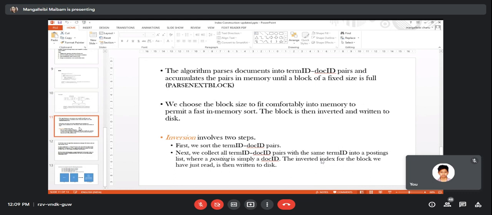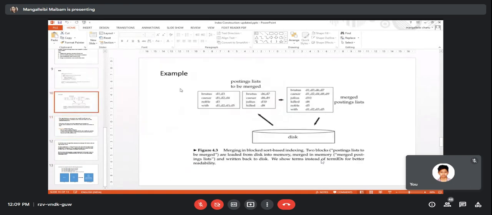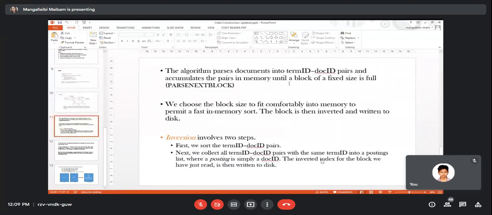So here, for every document we will be having a term ID and document ID pair. So this is term ID, this is document ID. The algorithm parses documents into term ID and document ID pairs and accumulates the pairs in memory until a block of fixed size is full. We choose the block size to fit comfortably into memory to permit a fast in-memory sort.